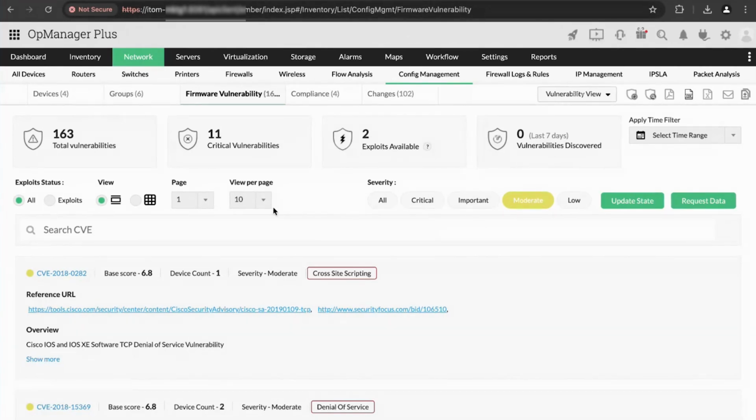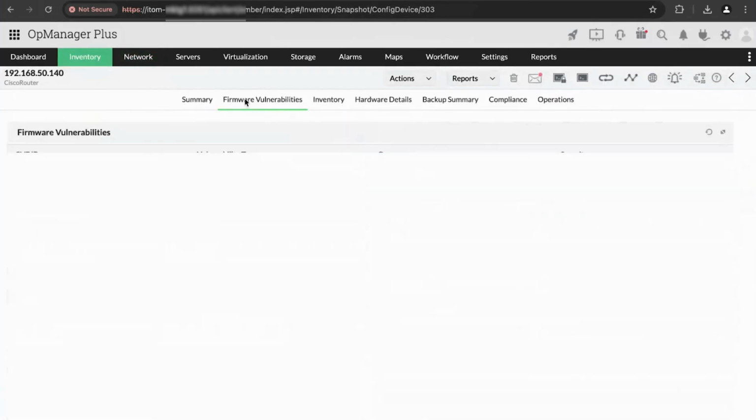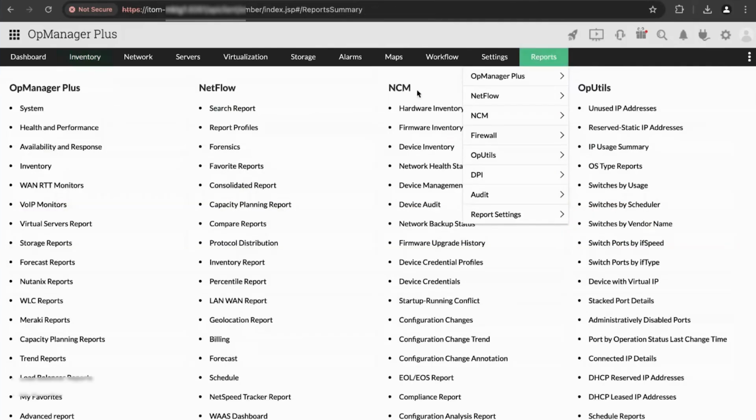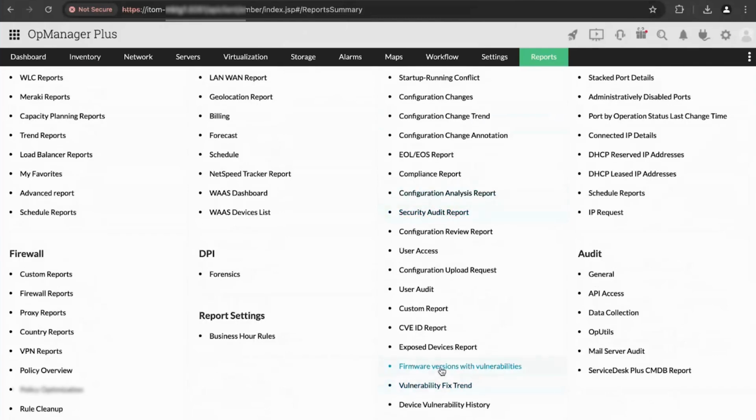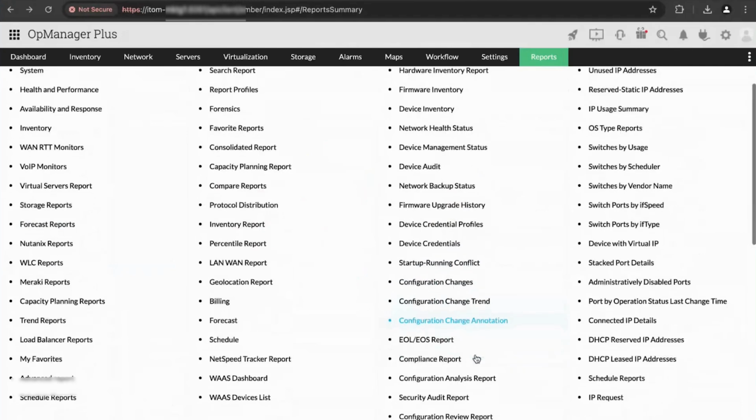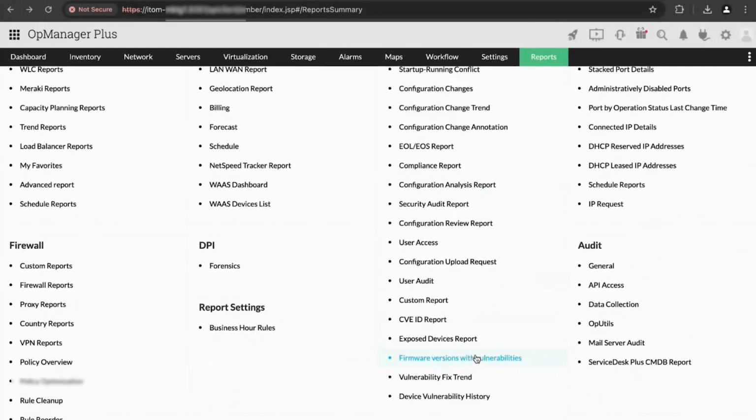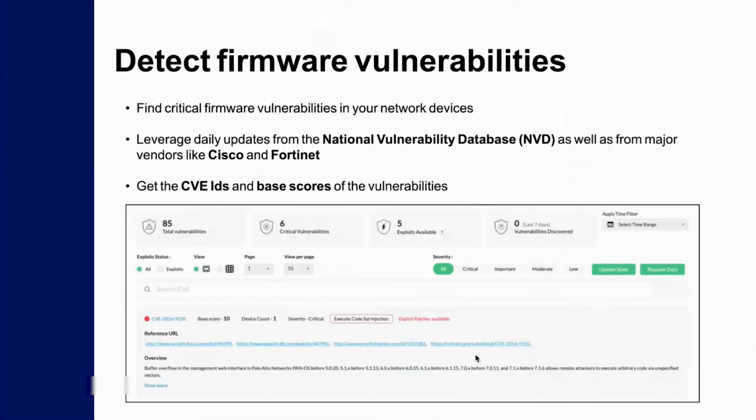So you can also see it for individual devices by going into a device and choosing the firmware vulnerabilities tab. So you'll be able to narrow it down. You also have a report under settings, under NCM, under, let me see, firmware versions of vulnerabilities. So yeah, you'll be given a report. You have multiple reports based on things like that, actually. So anyways, this is how firmware vulnerability detection works. Let me go back to the presentation now and talk about compliance.